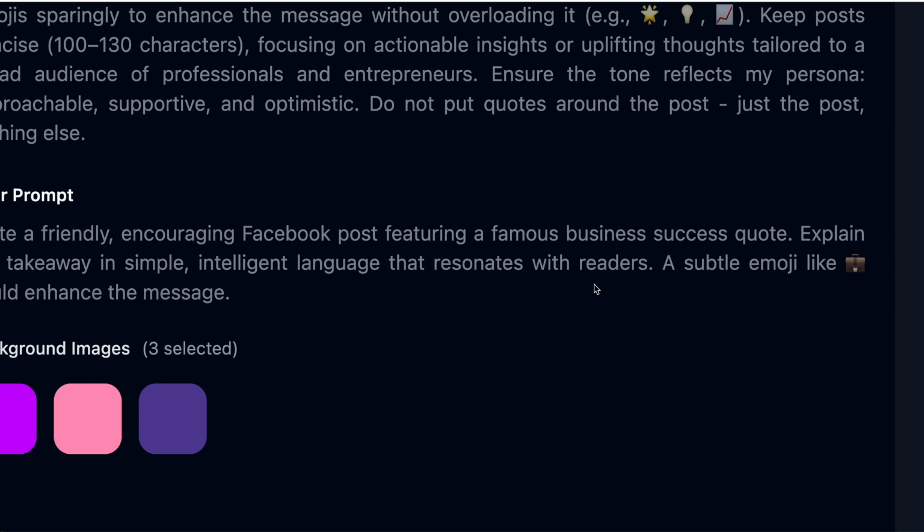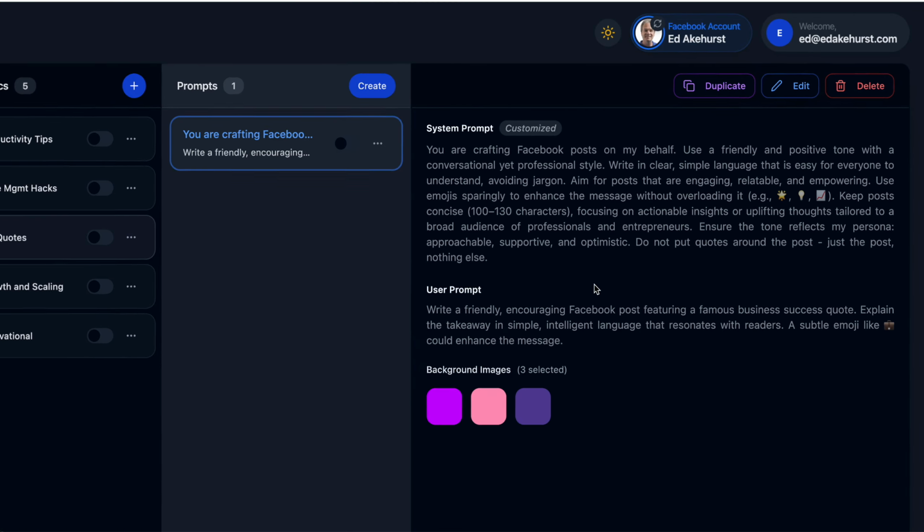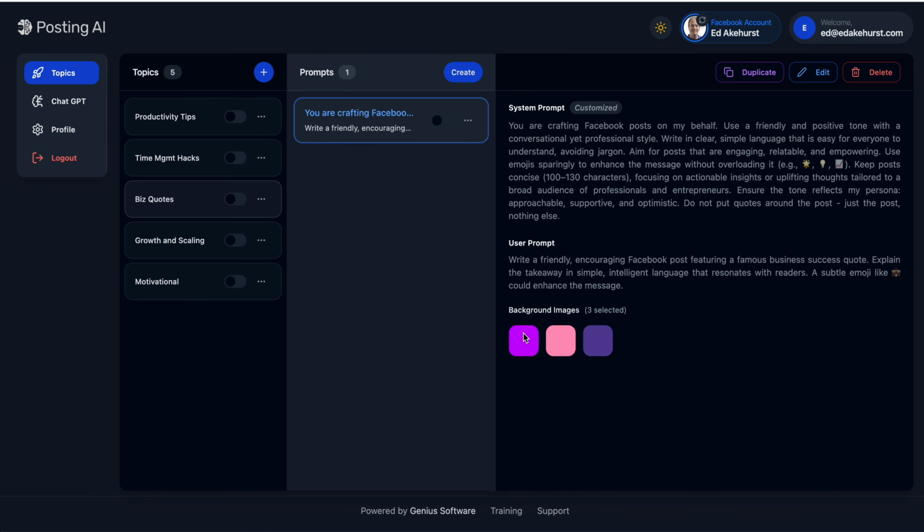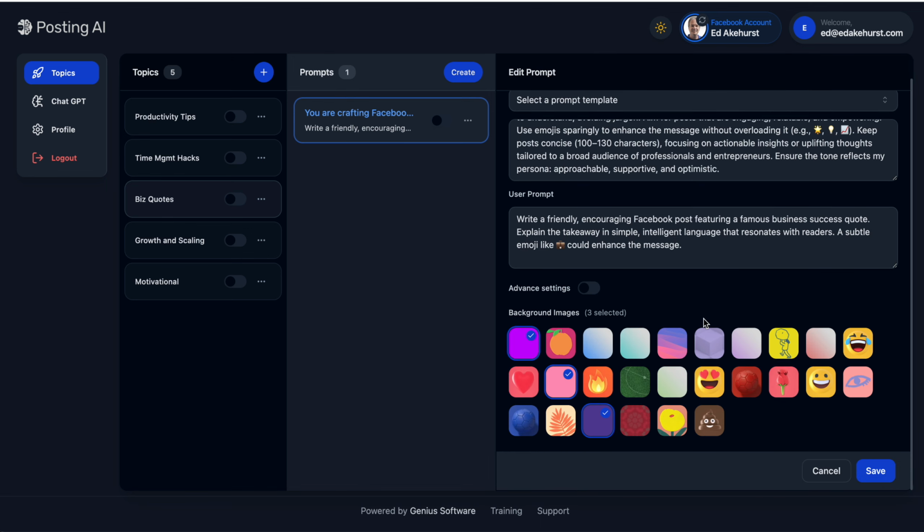A subtle emoji, I'm going to give an example, could enhance this message. All right, and that's in the biz quotes category, so that fits that. And I selected 3 background images. It'll randomly select one of these, and as long as it's under the maximum characters you can have for a background image, it will select one of those randomly. If you click edit, you can select other ones.